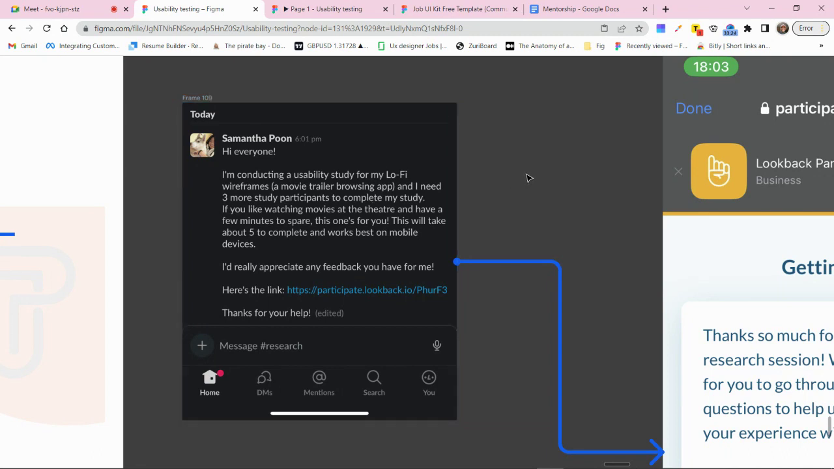So she went further and said, "If you like watching movies at the theater and have a few minutes to spare." That automatically tells you her target audience. She's looking for those who watch movies at the theater, not just those who watch movies. You can just sit in your room and watch movies on your phone, but her target audience is specific here: those who watch movies at the theater, all right? And you have a few minutes to spare. This one is for you, okay?